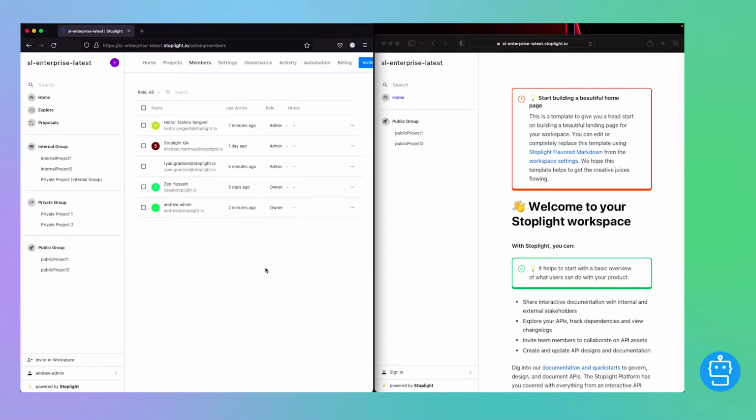Okay, today we're going to cover members and roles within Stoplight. It can be a little bit complicated, so for this session, we'll just focus on adding a guest to various groups within our organization. In another session, we'll focus on adding internal users to those groups as well.